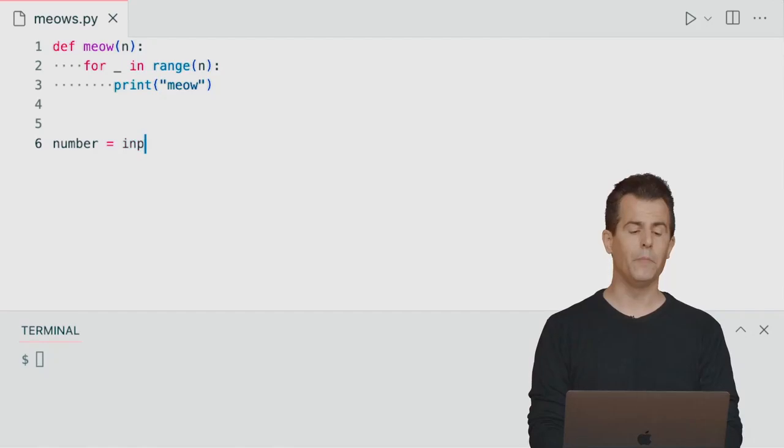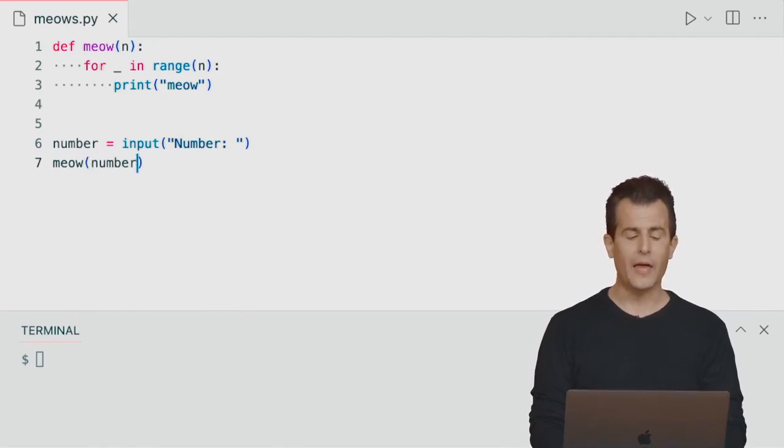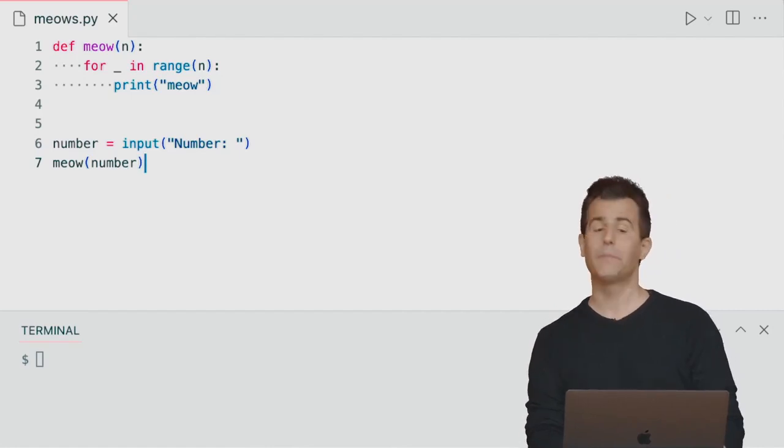And I'm going to go ahead and prompt them in the usual way for that number of times to meow. And now I'm going to go ahead and call meow on that number. Now, some of you might see what I've already done wrong, but perhaps I myself don't.